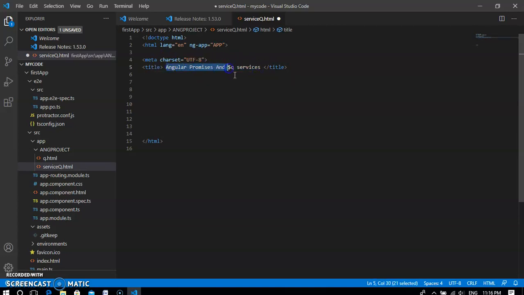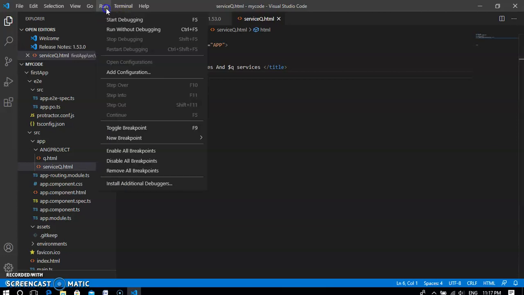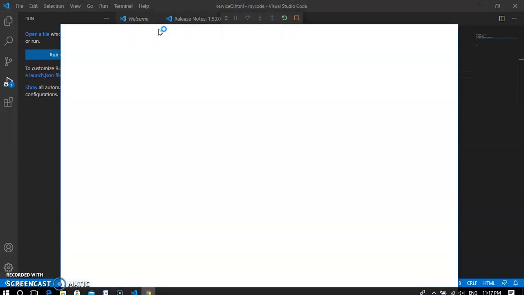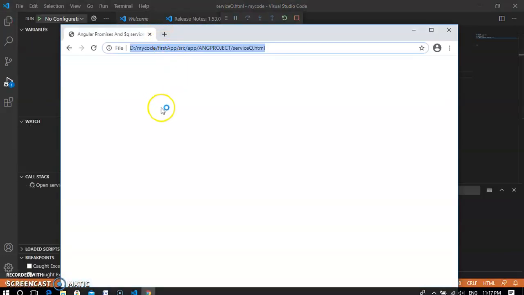I will show it to you. Now I want to show how we can display it. See, when we run this program, I will run it in Chrome. As you can see here, it is showing Angular promises and $Q services. Like this it will show.